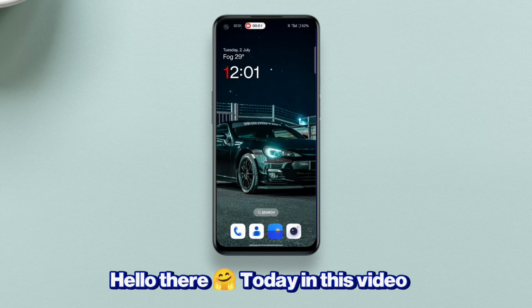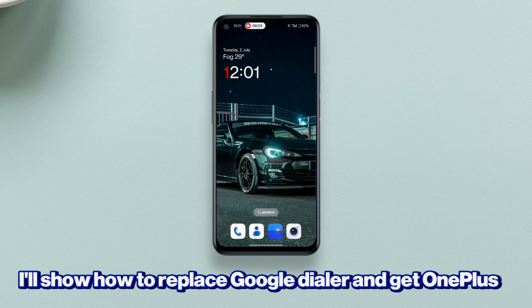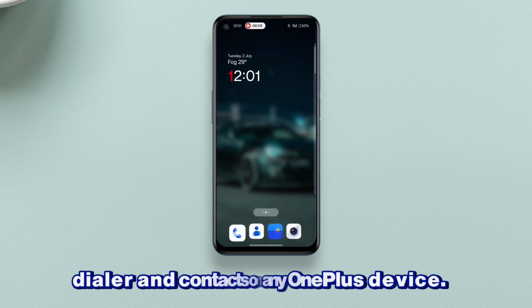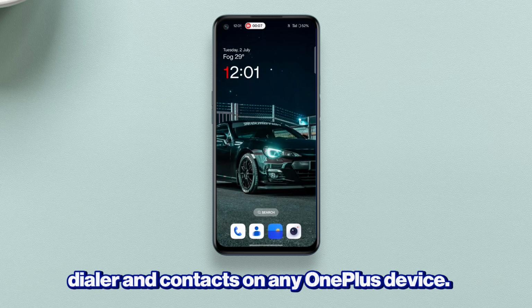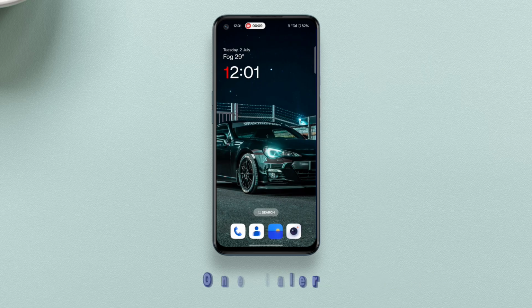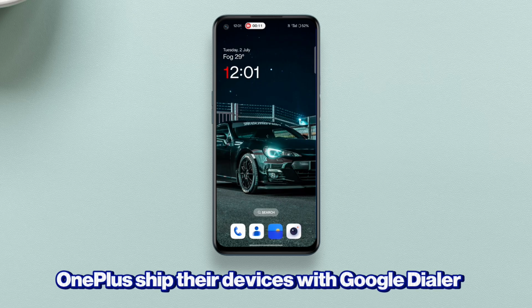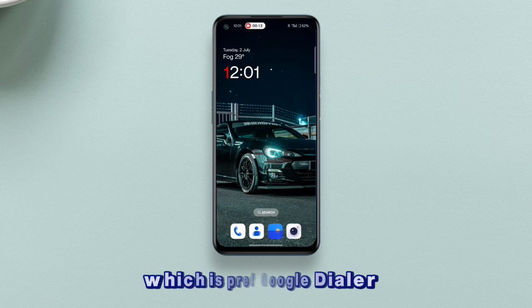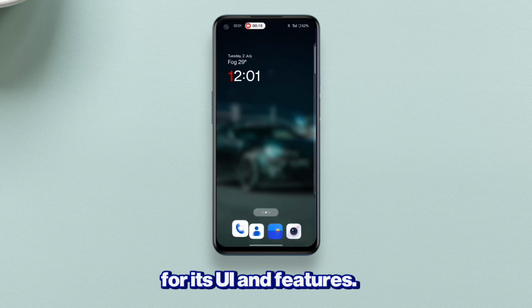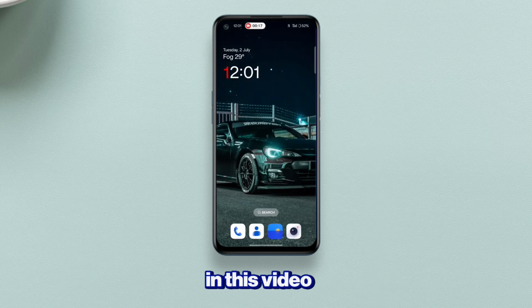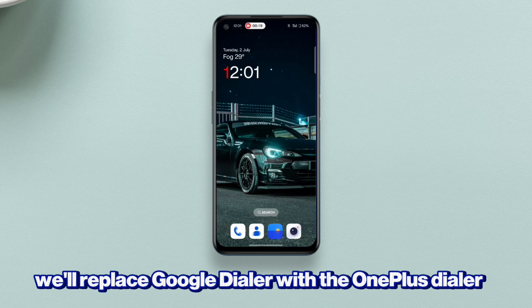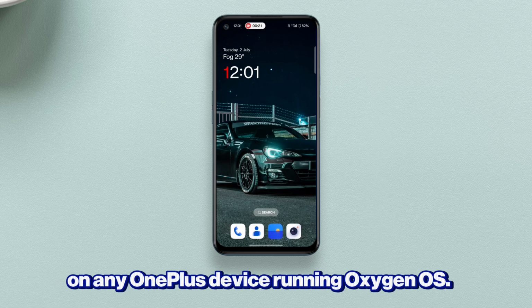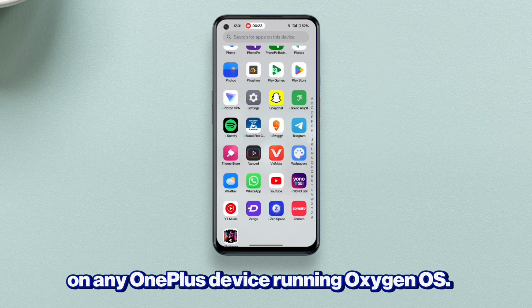Hello there, today in this video I'll show how to replace Google Dialer and get OnePlus Dialer and contacts on any OnePlus device. In many regions, OnePlus ship their devices with Google Dialer instead of their own, which is preferred over Google Dialer because of its UI and features. So in this video, we'll replace Google Dialer with the OnePlus Dialer on any OnePlus device running OxygenOS.